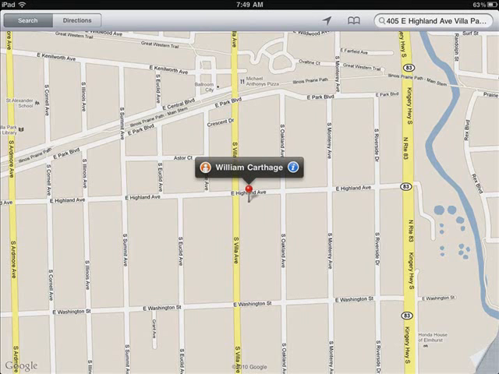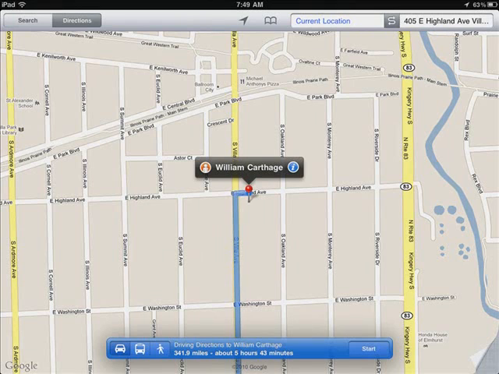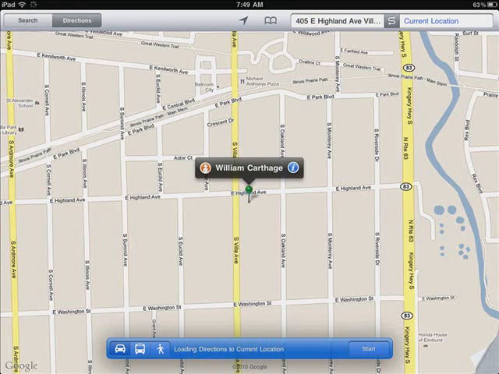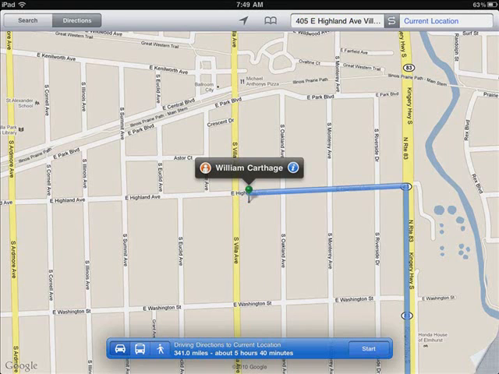You can also use Maps to give you directions. At the upper left-hand corner, if I touch the Directions button, now I have on the right at the top directions from my current location to William's house on East Highland Avenue. I want to go from William's house to the Art Institute downtown, so I'm going to reverse the direction of this by touching the arrow in the middle, and that has now swapped those two locations.